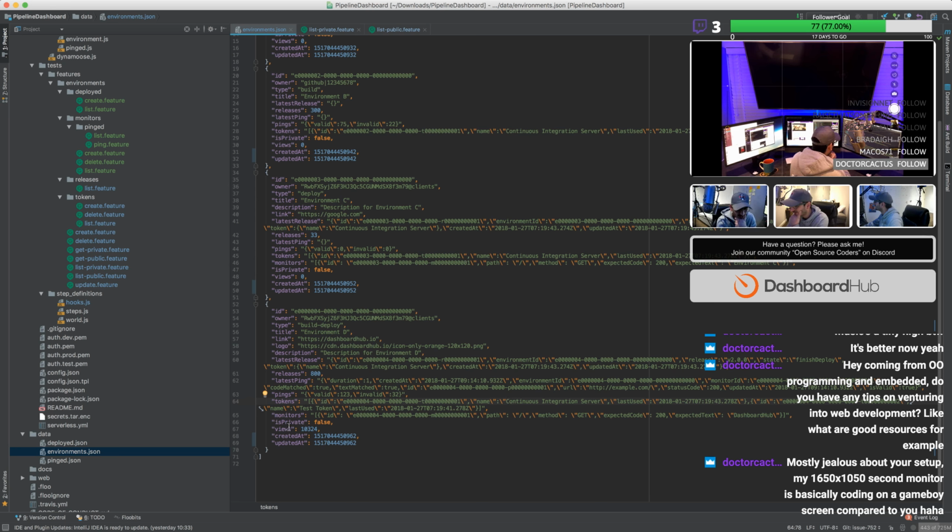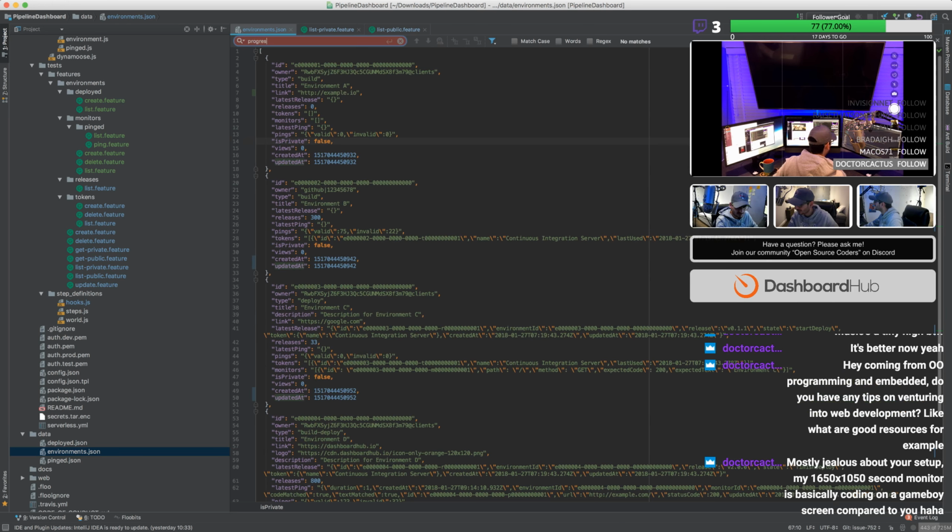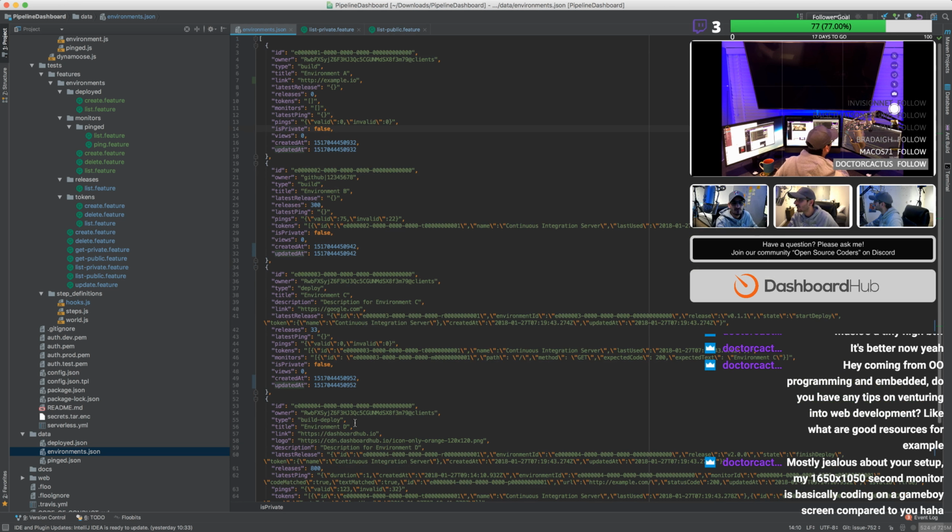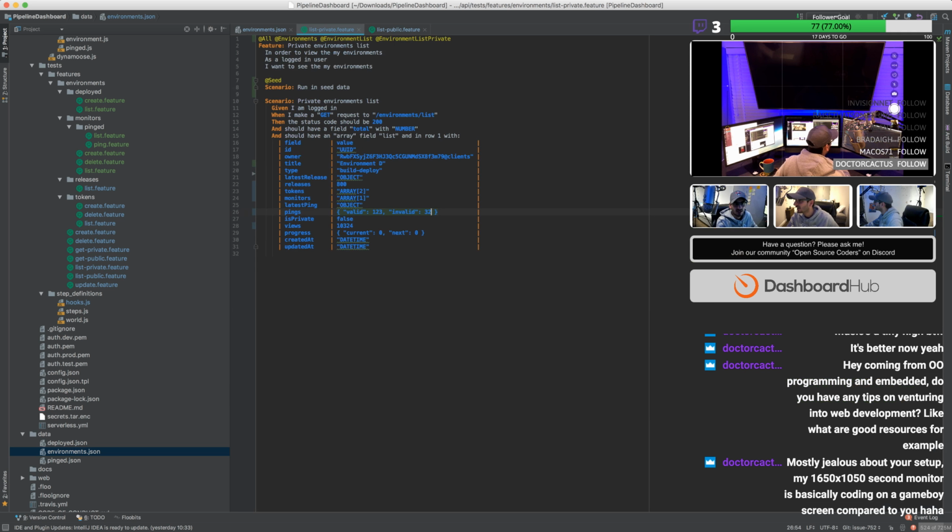So under progress. If I search for progress, progress is generated. So that's why. If I do progress as 100, basically it's not at the moment in a build or a deploy state.